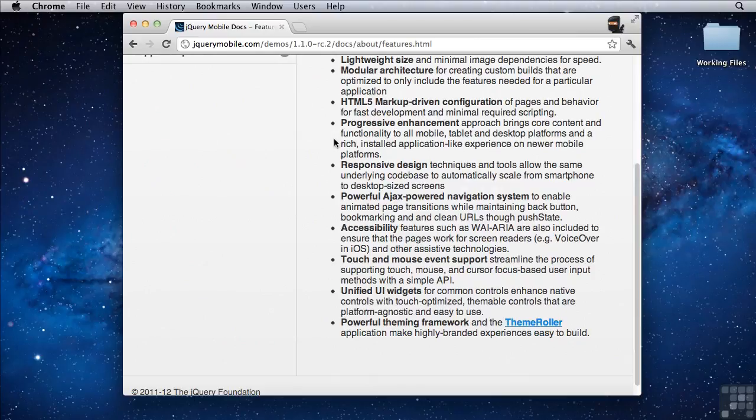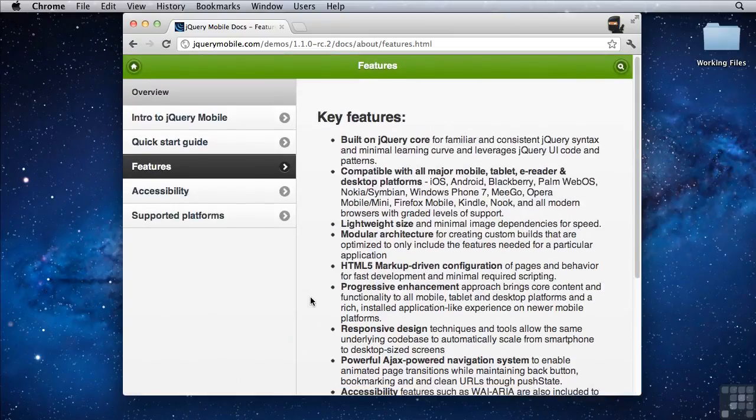jQuery Mobile is also built with accessibility in mind, and it's also, of course, being a mobile framework, built with touch events in mind, not just mouse events. It also gives us some nice widgets, and it gives us a nice theming framework. Now we talk about all of these different things in various movies throughout this training. So in a nutshell, that's what jQuery Mobile is.